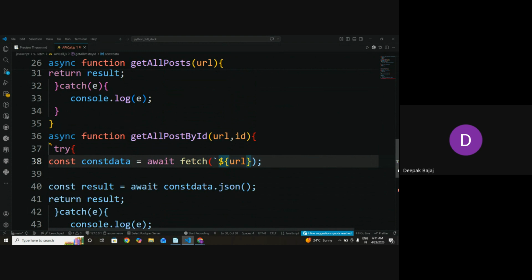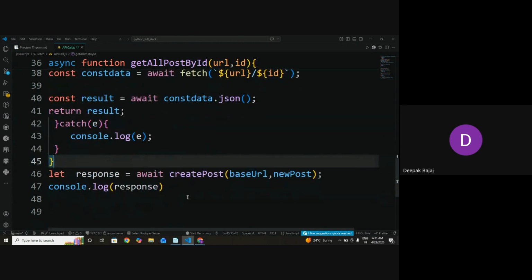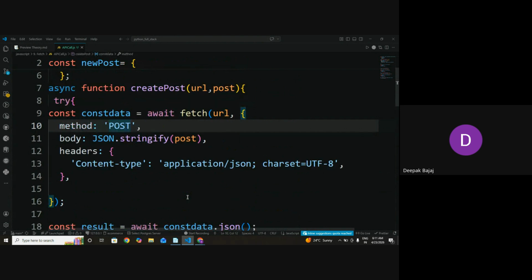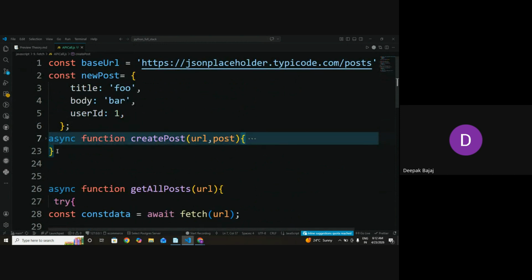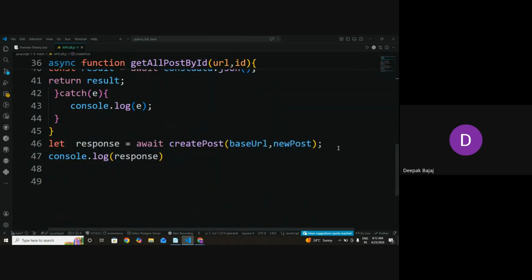So this is a string template, and here you are doing this ID. Based on an ID you can retrieve a value of a post. Now we are done with the read and create, C and R. You understand my point? Now we need to work on delete as well as update.